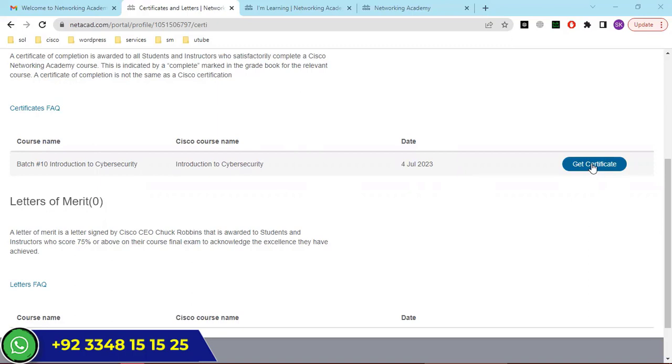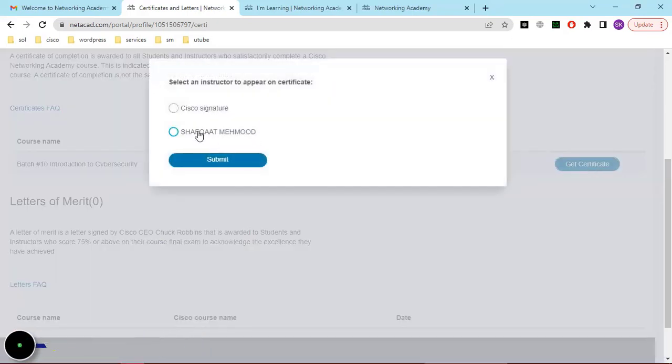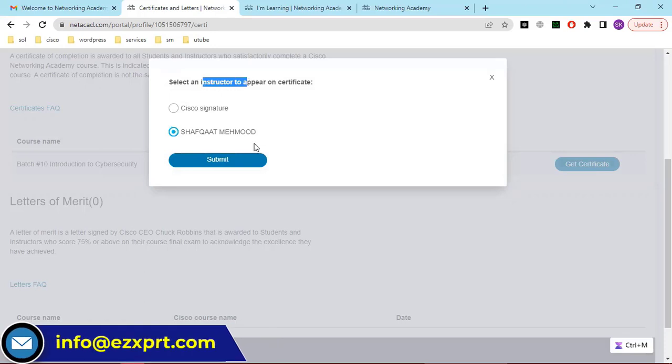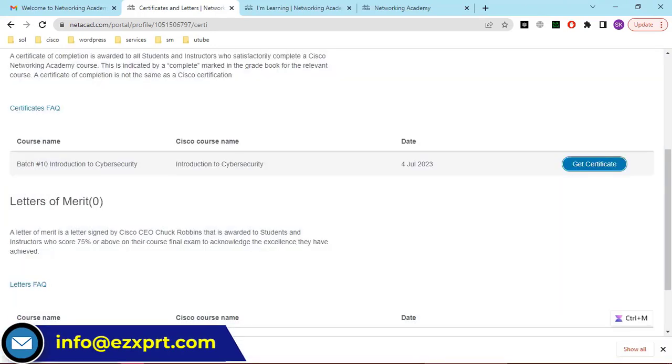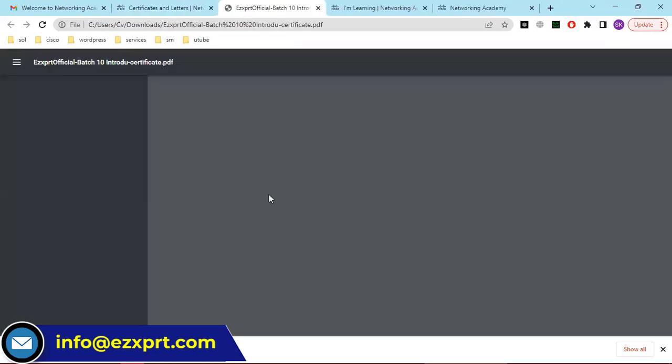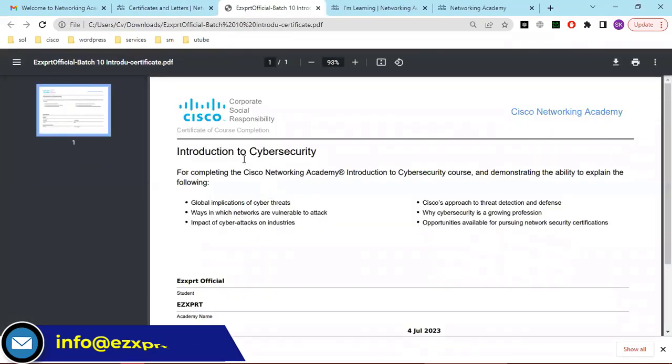It's not an issue. Click on get certificate. Click on Shifkat Mahmood for signature. The instructor will appear on the certificate. Click on submit, and here is the certificate. Open. Here is the certificate in PDF file.